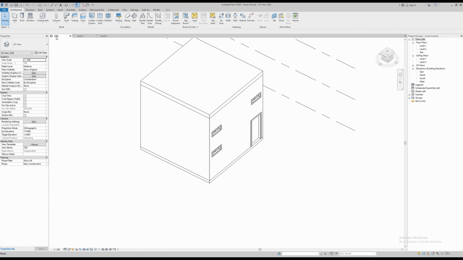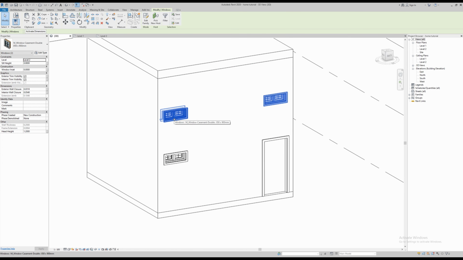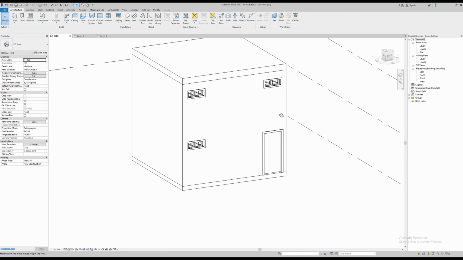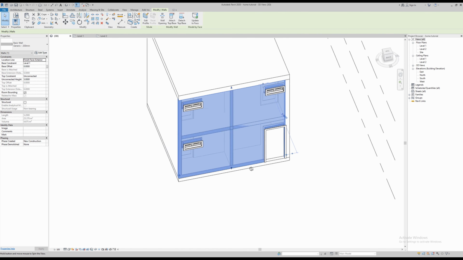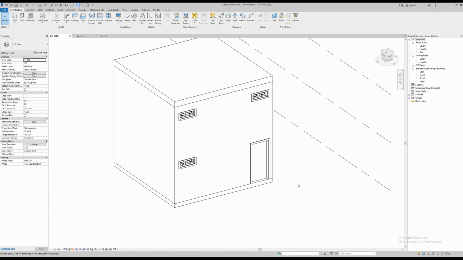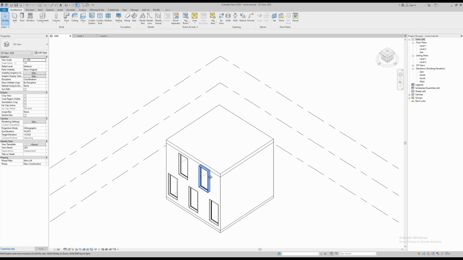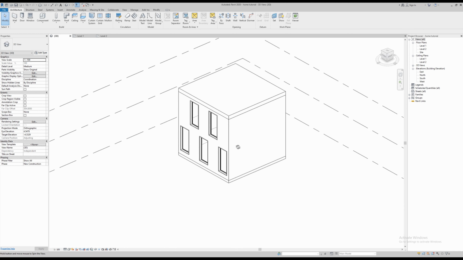And now if we go into 3D mode, we can see that they are a bit lower. However, if we select them both, then we can come to our sill height and move it 1.8 up. And like that, it should work out just fine, giving our bathroom and shower area the proper ventilation and privacy windows.